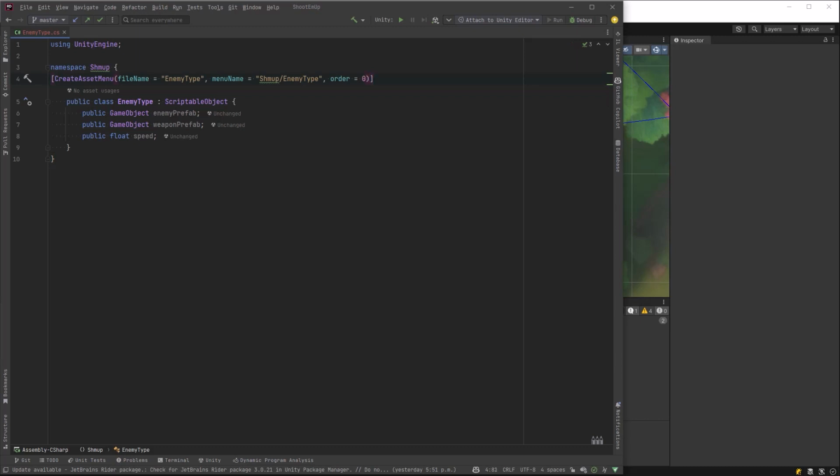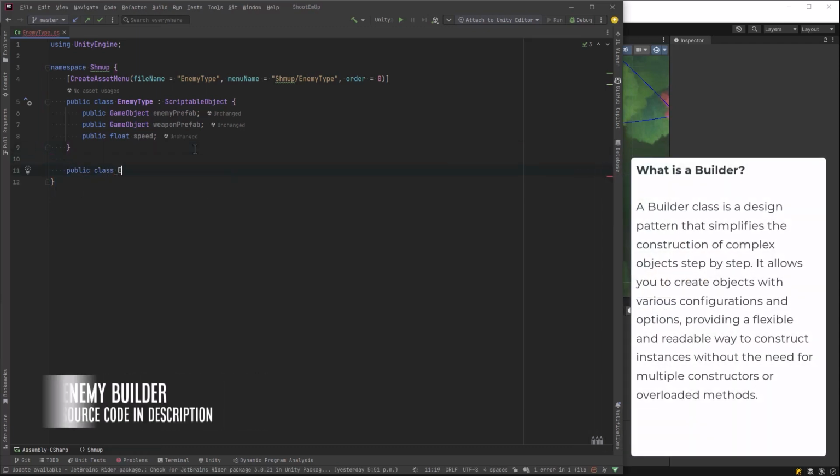And we can have a different speed. And let's create an asset menu for that so we can create them in the editor. That all looks great. Okay. Next thing we're going to do is make a builder. Now, a builder is a programming pattern that basically lets you call methods to assemble an object at runtime.